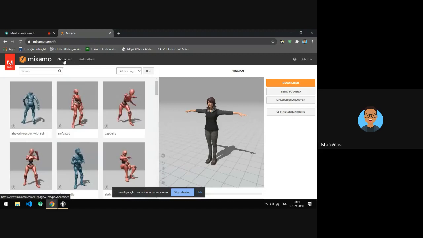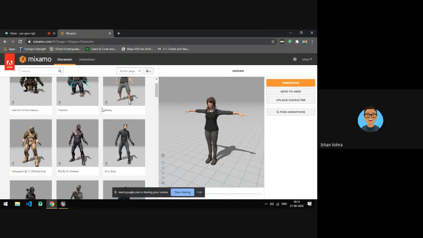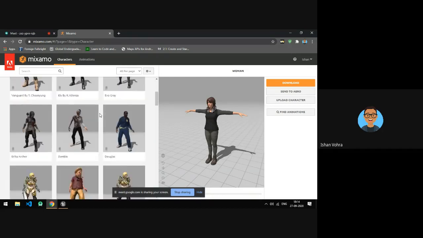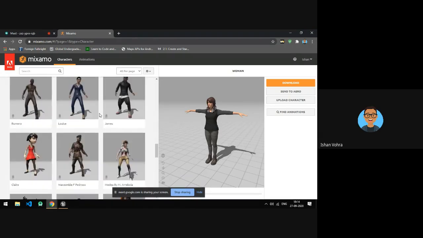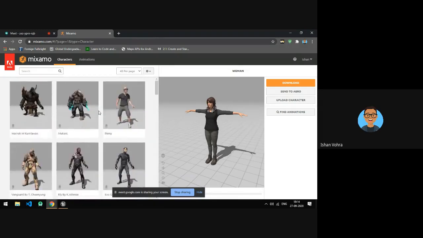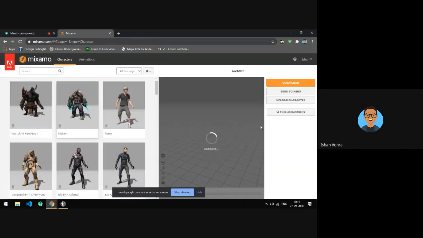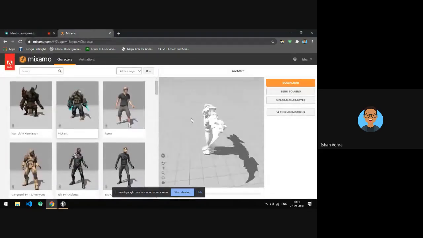Mixamo.com. Now go to the characters option, the characters menu. Now you will be able to see a lot of already built characters. Let's find something that would suit our game. So let's take this mutant character and use this character. And on the right side, you can view the character we have selected.